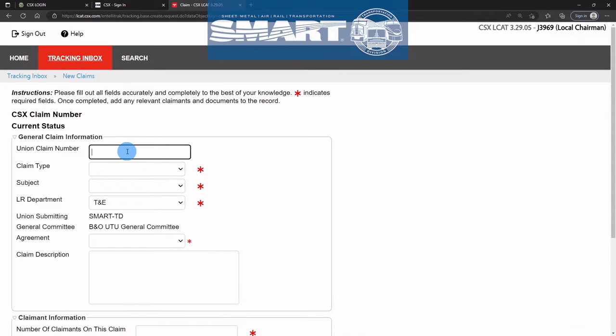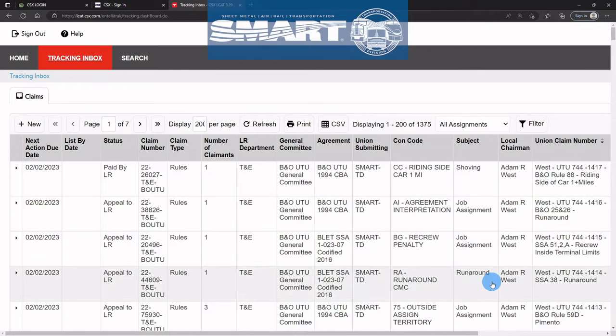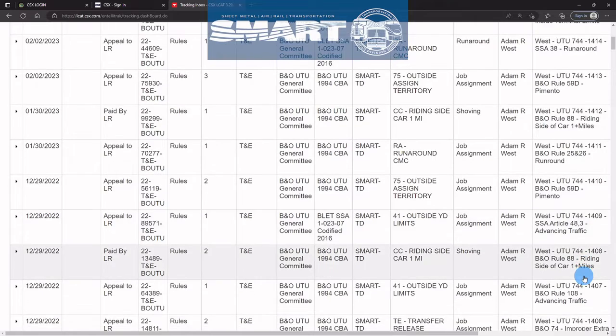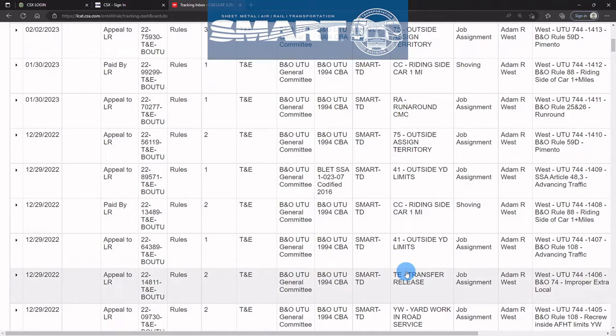Your union claim number can be anything that you may establish, a reference for yourself. Also, you should give a short subject line at the end of it, to give a clear idea of what this claim is about for somebody looking at this big screen here. For instance, a run around claim, exceeding terminal limits, Rule 59D, exceeding limits to Pimento. So that somebody can easily look right here to see what type of claim it is quickly.